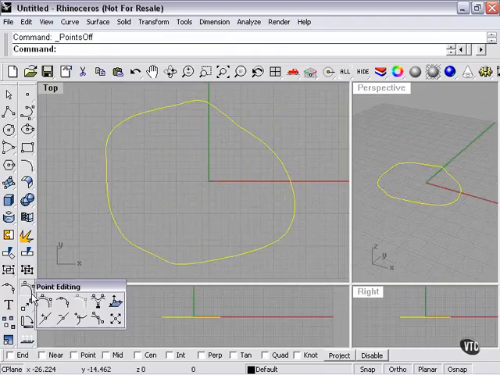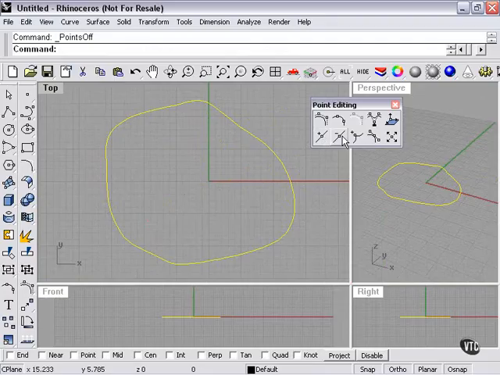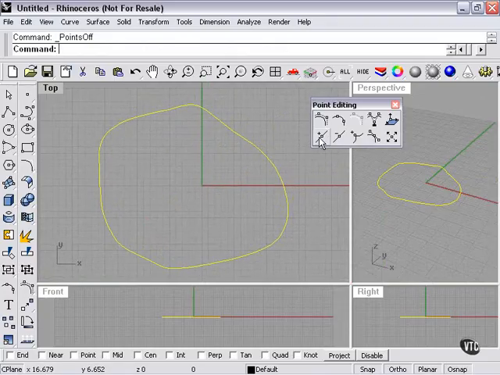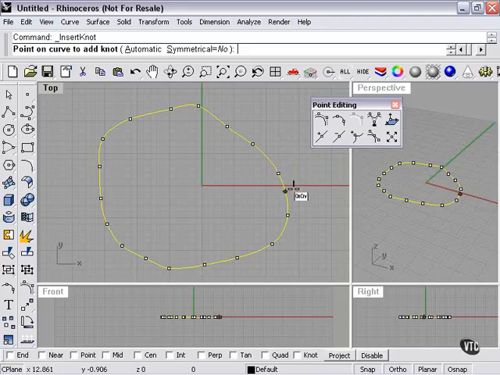Now let's open our point editing tool window here. Remove knot, insert kink, or insert knot or edit point. So, inserting a knot is basically going to add another knot, another point on my curve that's going to let me deform the curve with a little bit more control. As you can see, these knots I can put anywhere.